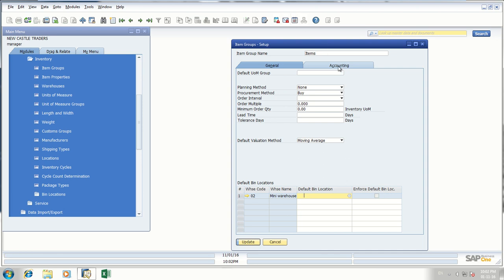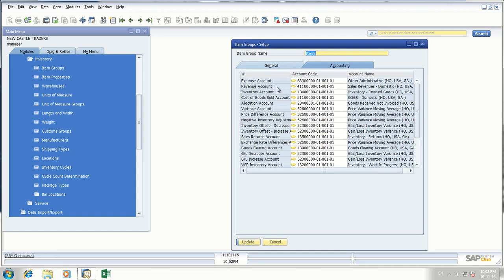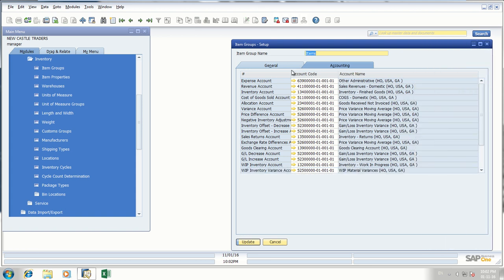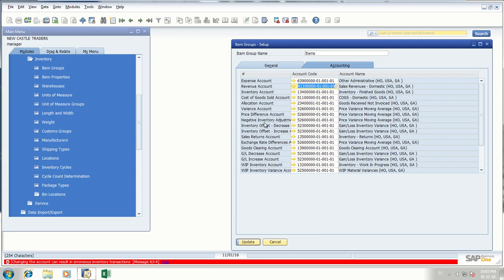Moving next, we then have the accounting tab for the items group. Under the accounting tab, carefully we have to set all the accounting with these items at the group level, like the expense account, and then the revenue account, which is the sales revenue. Whenever we make a sale, it hits the sales revenue account, which is 411. In case you want to assign a different account, you can backspace here and then press the tab key. It takes you to the chart of accounts, the sales part particularly, and here you can make the selection. Sales revenue domestic. All right.